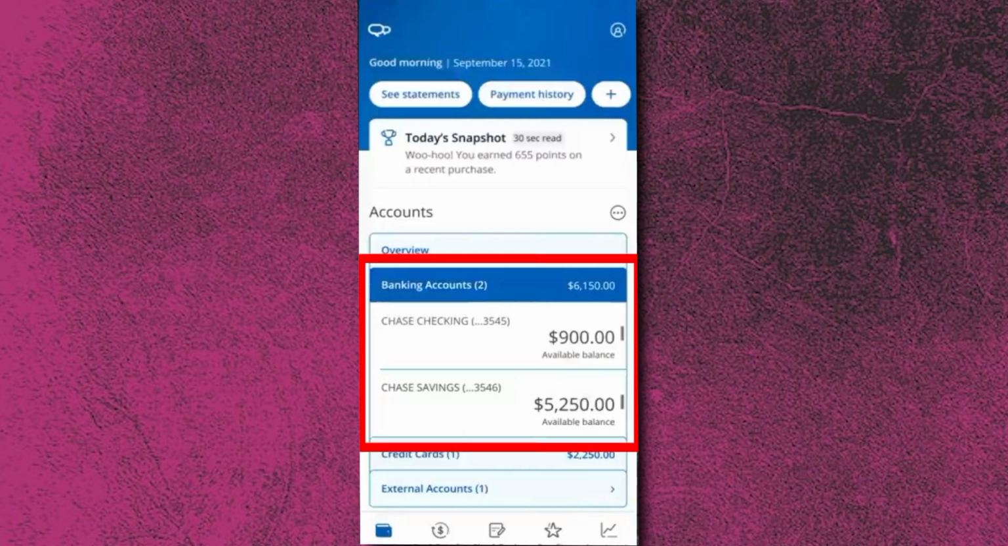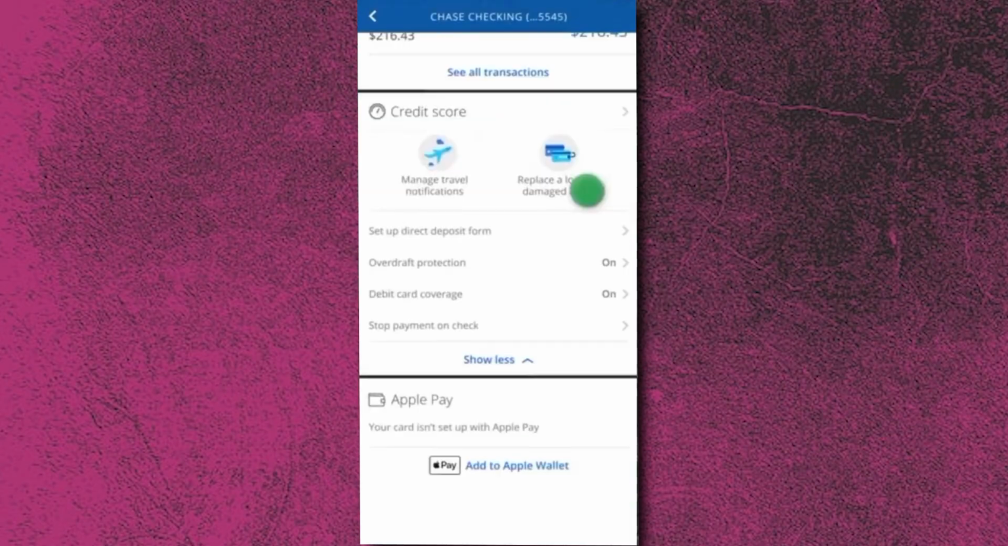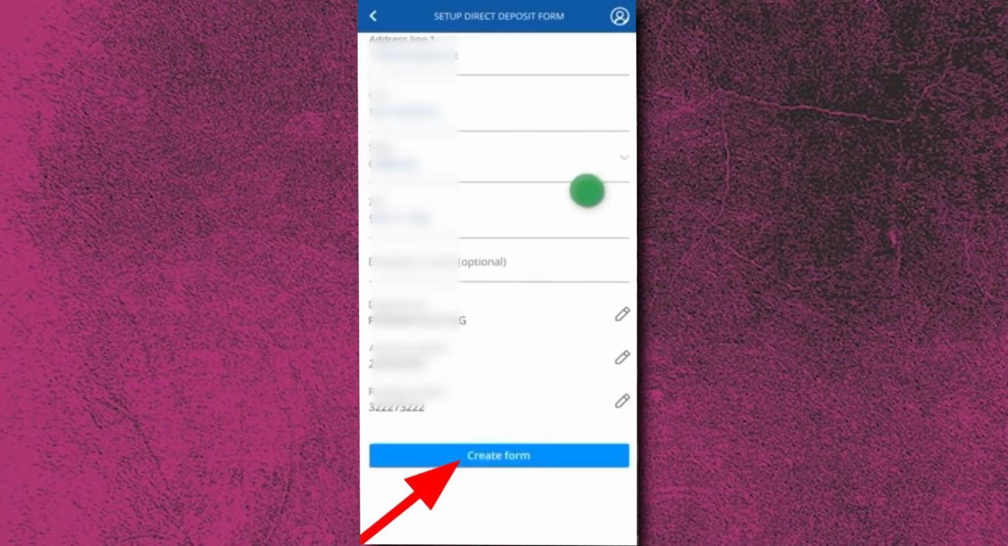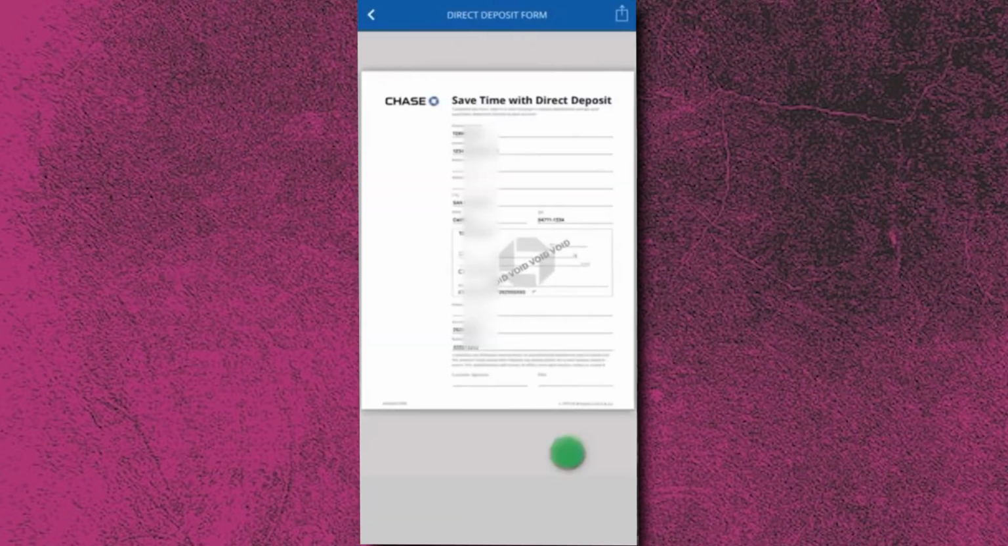After that, scroll down to the bottom of the page, and you'll see an option that says Direct Deposit Form. Tap on it. Now, you'll be taken to a new screen where you can review the information linked to your account. Scroll down and tap on Create Form. Chase will then generate a direct deposit form for you with all of the details you need, including your account number, routing number, and bank information.